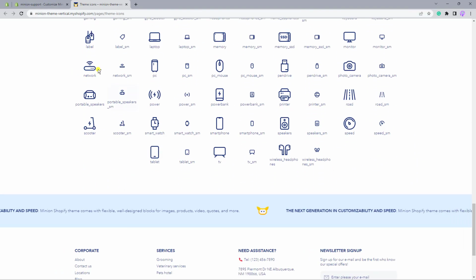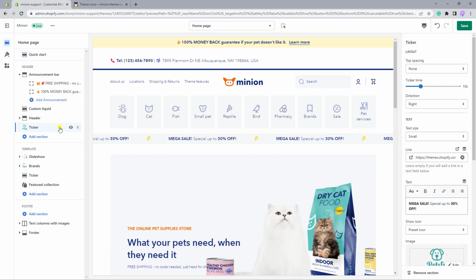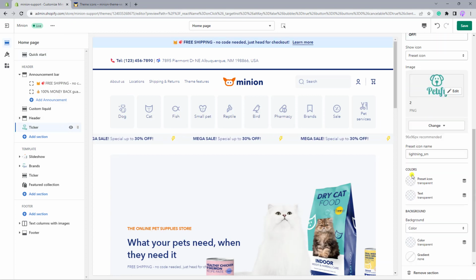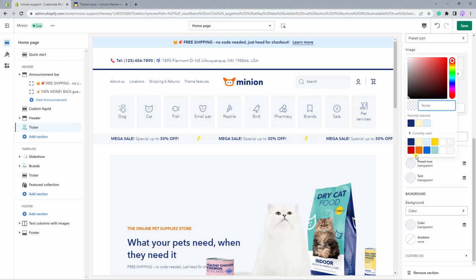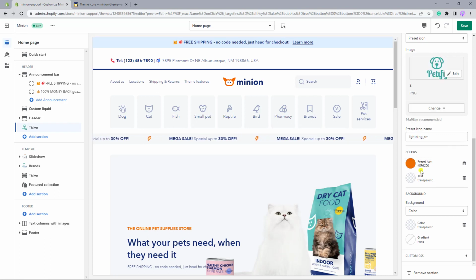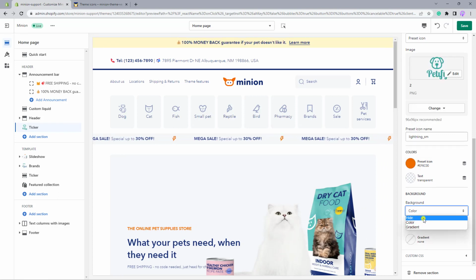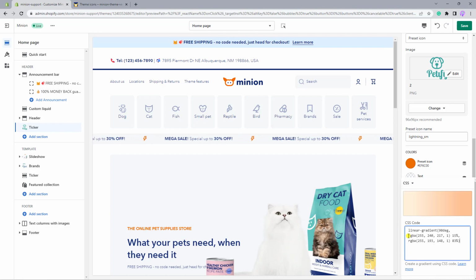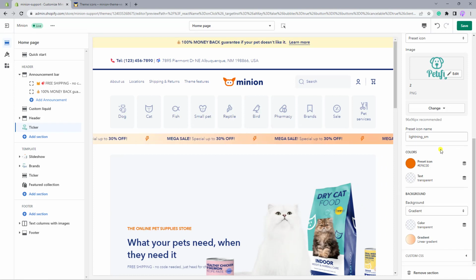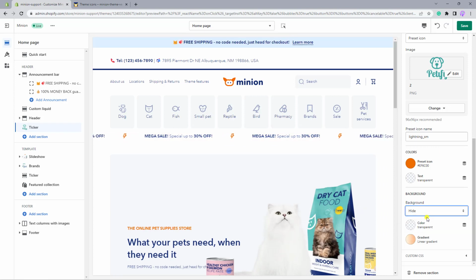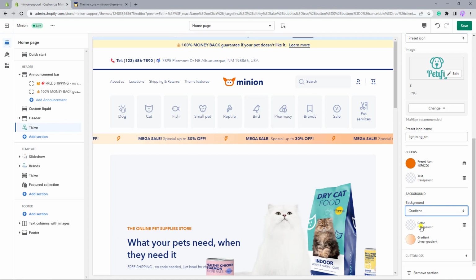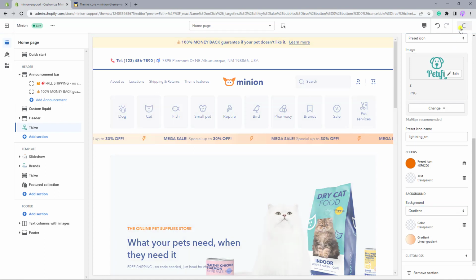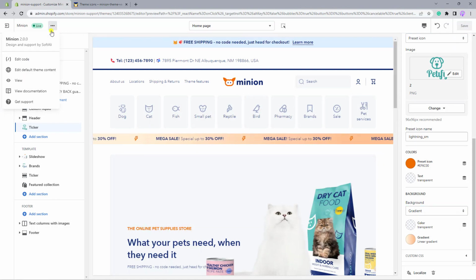In the color, you can find settings to change the color of the text and icon. We'll use another color for the icon. If you need to highlight the ticket, customize the background. You can use color or gradient. We're going to configure the gradient by using the CSS code. To disable the color line, you can choose the option Hide. If you're happy with all the changes you've done, save the settings.